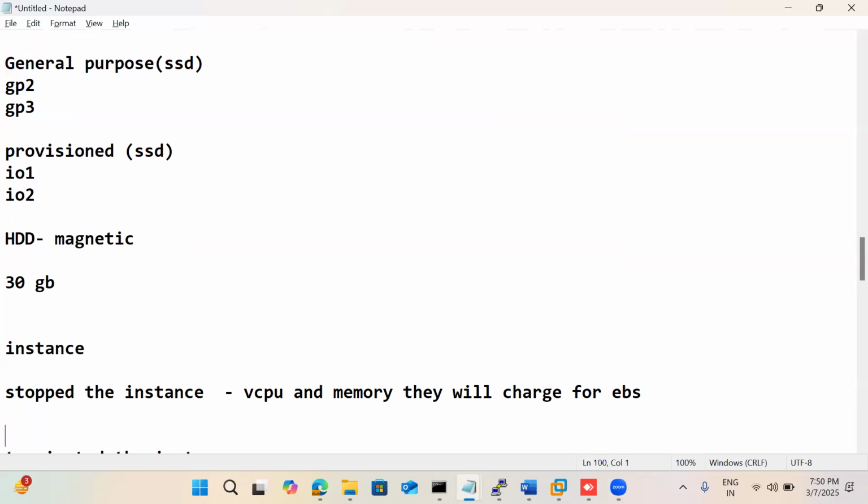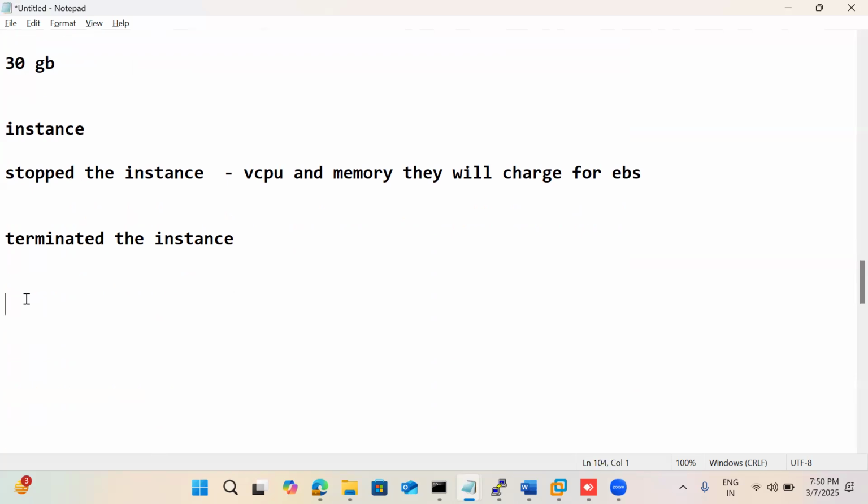And by default, when we terminate the instance, our EBS volume is also deleted. But we have an option: even if I delete my instance, we can preserve our data, we can keep our EBS volume. But by default, what is the behavior?